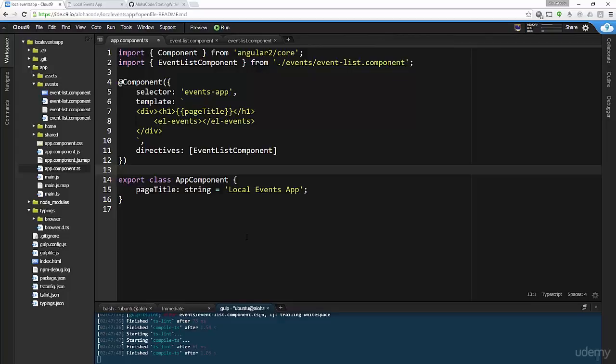We added the selector as the directive in the containing component's template. We defined the directives array in the containing component's metadata, and we added the appropriate import statement. Now we are ready to add some Angular 2 magic to our user interface with data binding and some built-in Angular 2 directives.